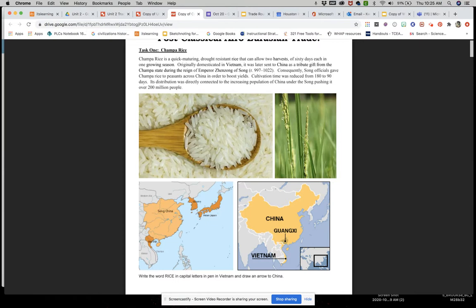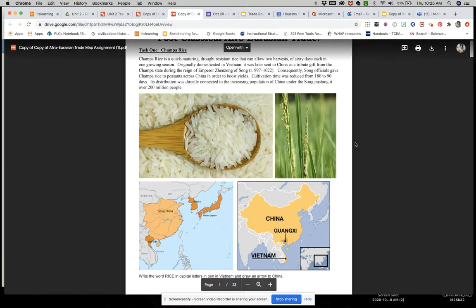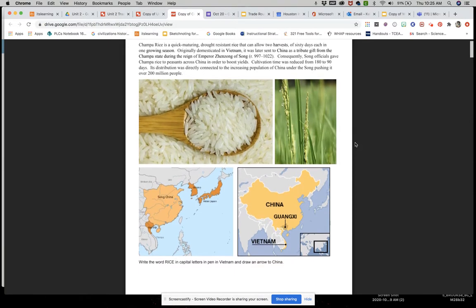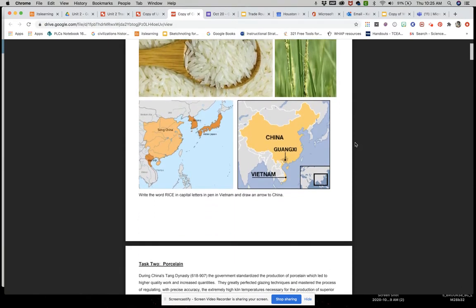It was later sent to China as a tribute gift from the Champa state during the reign of Emperor, and I don't know how to pronounce that. Consequently, Song officials gave Champa rice to peasants across China in order to boost yields. Cultivation time was reduced from 180 to 90 days. Its distribution was directly connected to the increasing population of China under the Song, pushing it to over 200 million people. Right here, it gives you the map of where China is as well as Vietnam.